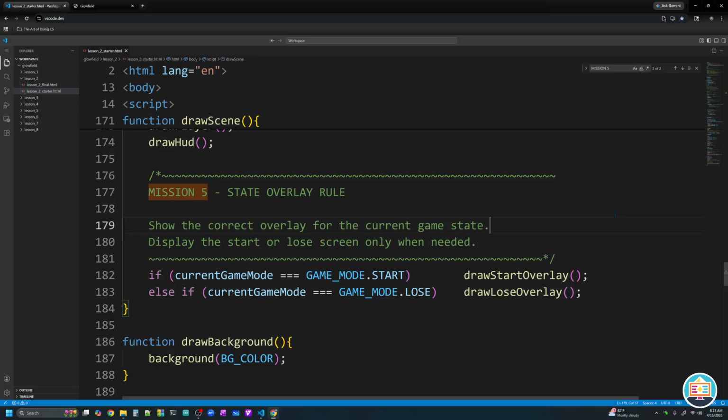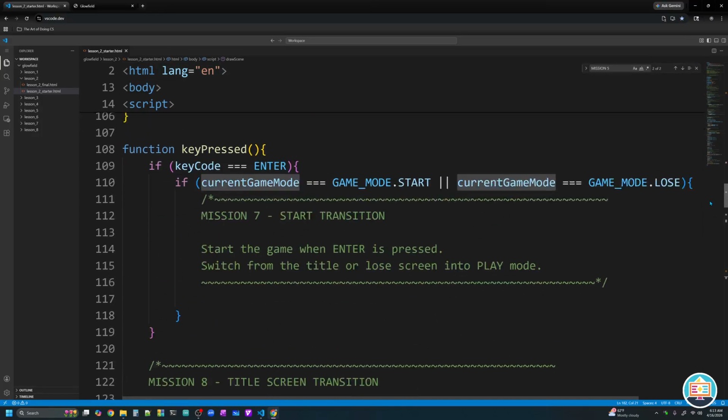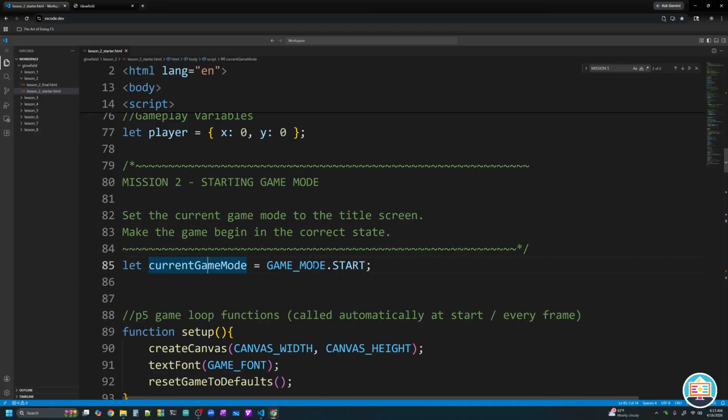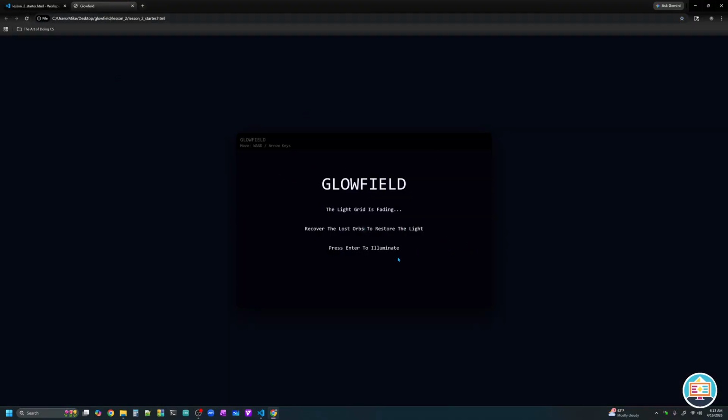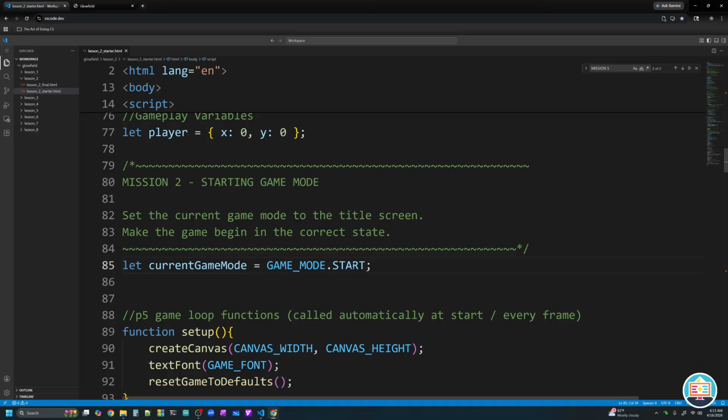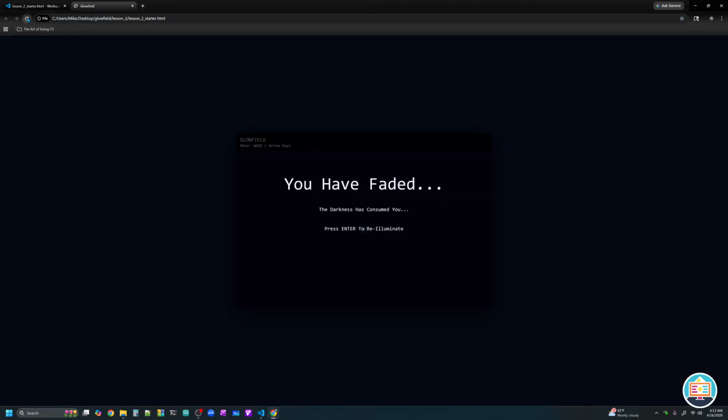So let's run this right now. What is the current state of our variable current game mode? Well, I believe we had set it way up here to .start. So if we run our game, our start overlay shows up. So that works pretty good. If I set it to lose, now it's our lose overlay that should show. And it does. Perfect. It looks like I'm not rendering all of my lines of text.